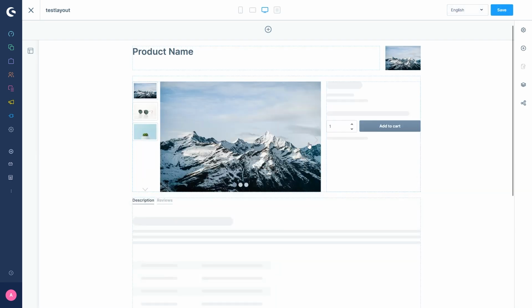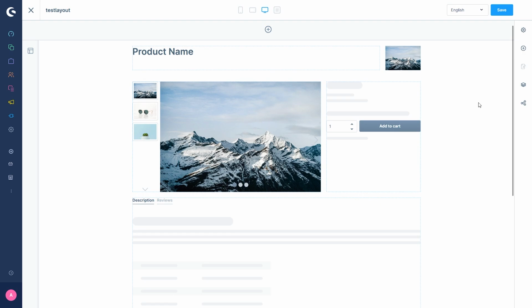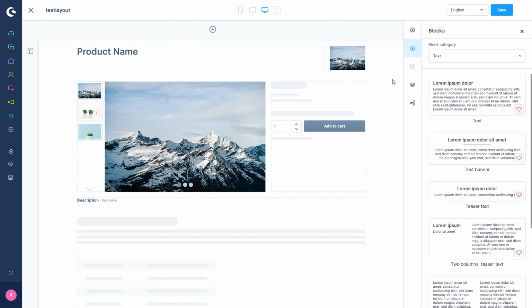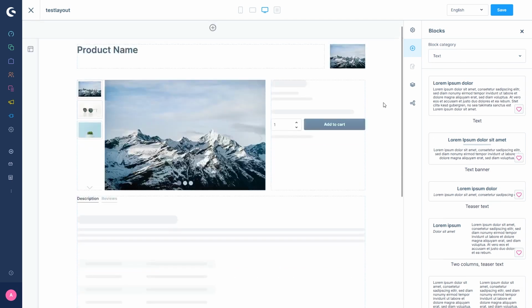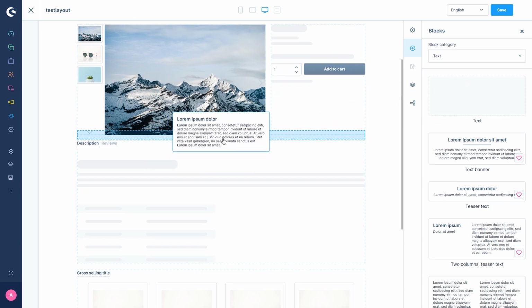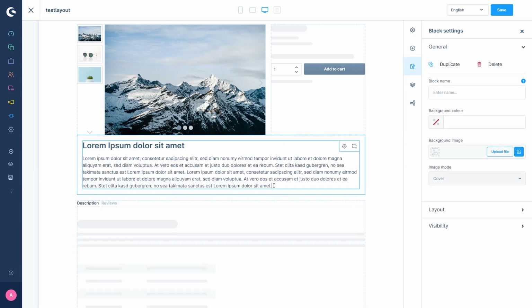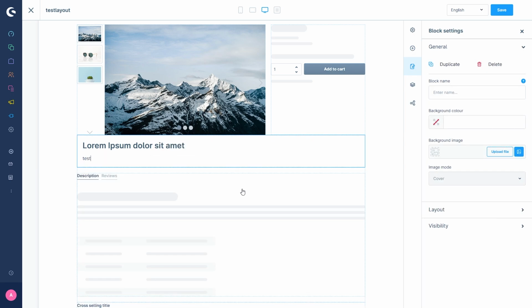I click on Create Layout, and what now happens is that we get the default product page. We can now simply customize it by clicking on the right navigation for the elements, and then we can choose, like, text and just move it via drag and drop to the section where we want it. And we can then simply edit it.